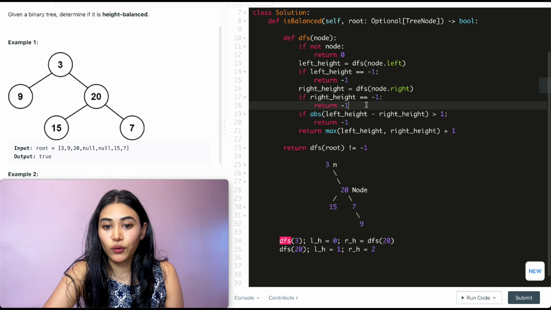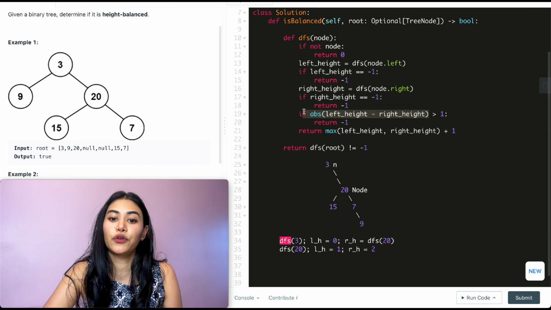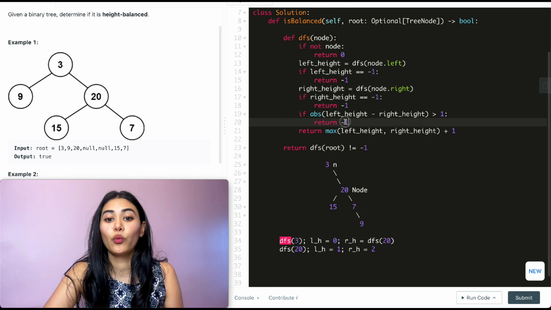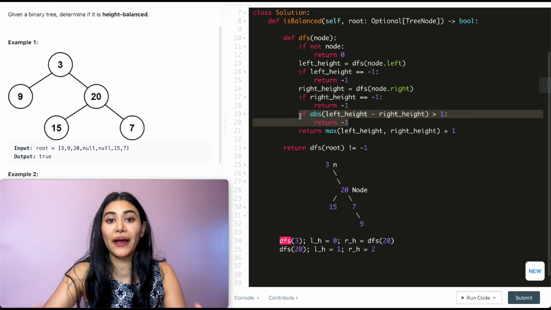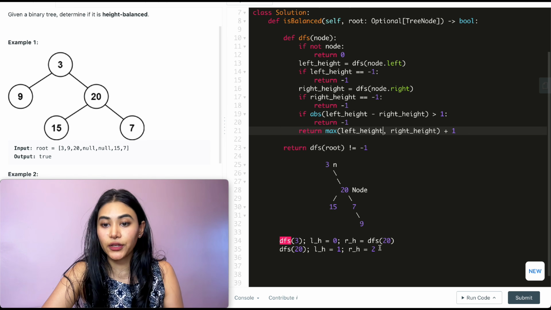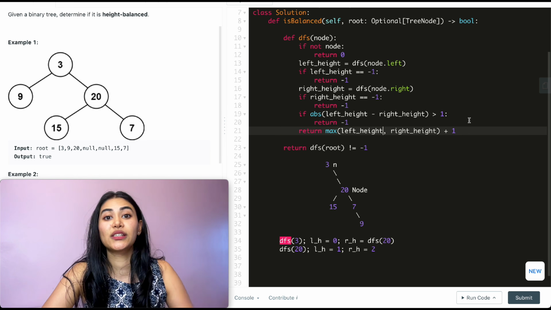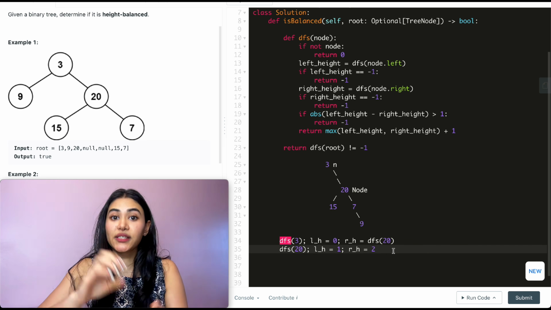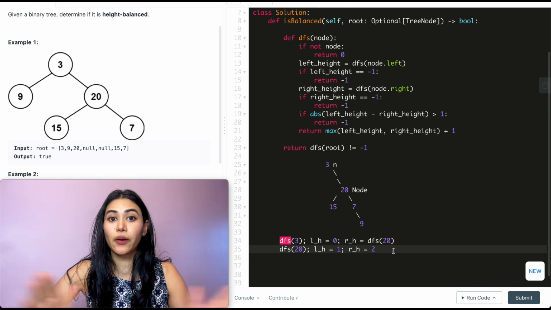So we don't return -1, and we calculate our absolute value. 1 minus 2 is -1. Absolute value of that is 1. It's not greater than 1. We don't return -1 because we're not in balance, right? We're still in balance. So what we're going to do is return the max of 1 and 2, which is 2, plus 1, which is 3. Which means the subtree starting at node 20 is balanced.